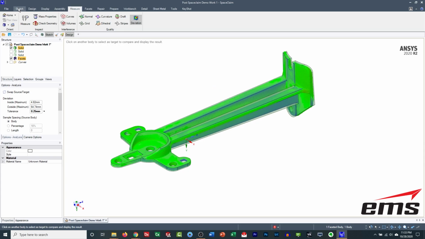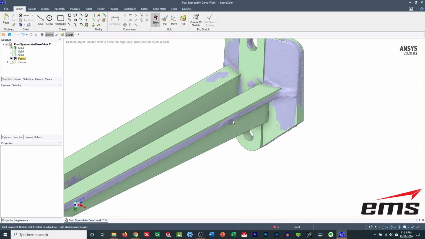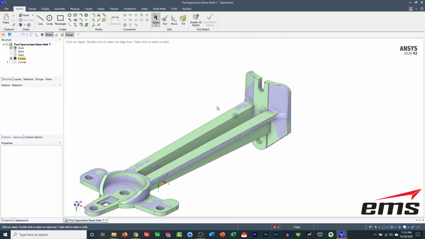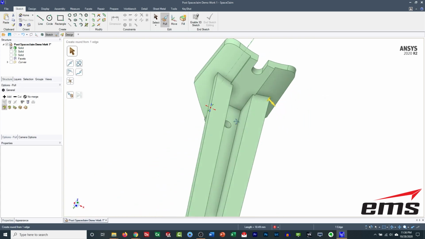So now we can start looking at putting in some of the fillets and maybe adding some of the major fillets. We don't necessarily have to add all the small ones, but that's really up to you. But, like this large one here, and using the pull tool, we just pick the corner. We can pick multiples at once if we like.